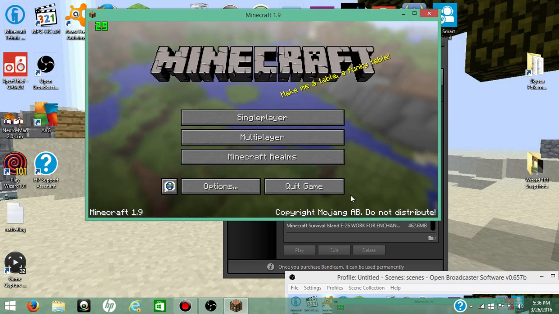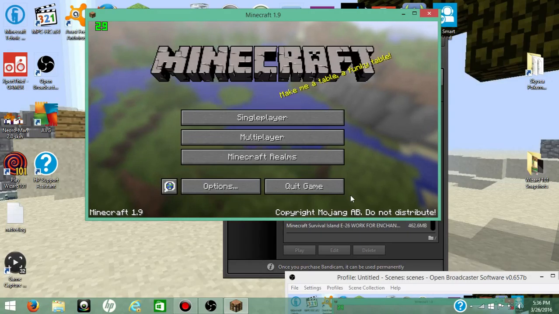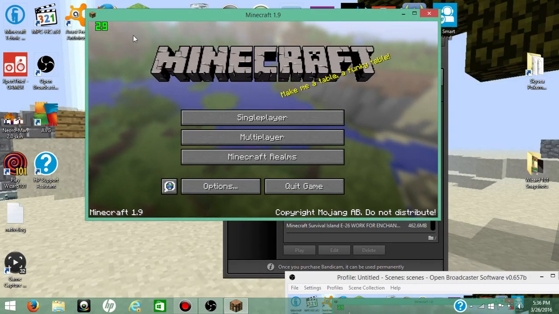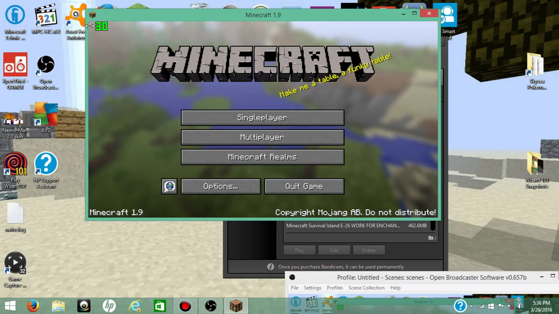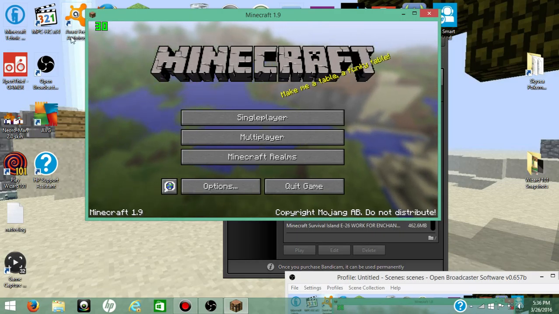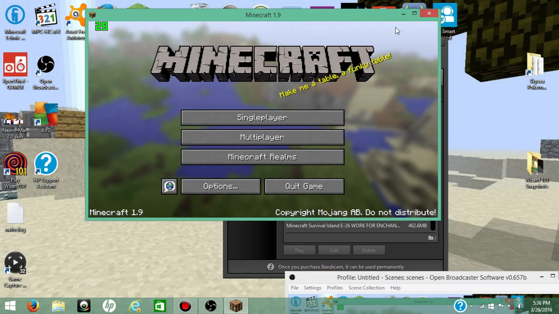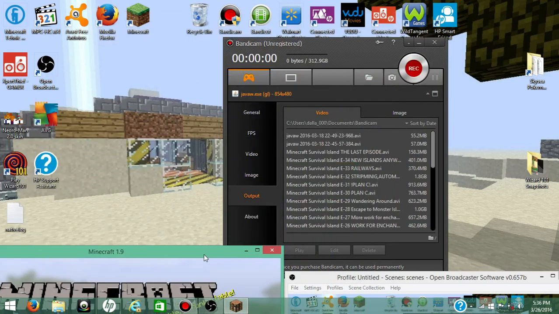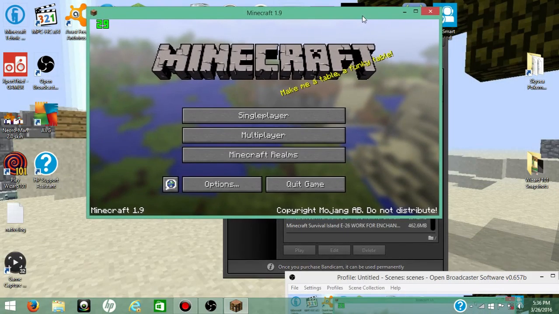It's kind of like if you had a bunch of pictures, like every second you took a picture. That's showing how many pictures can be put together to make a video. And 30 is not the best. Anything above 45 is amazing. And Bandicam is not the easiest program to use, but that was just an example.